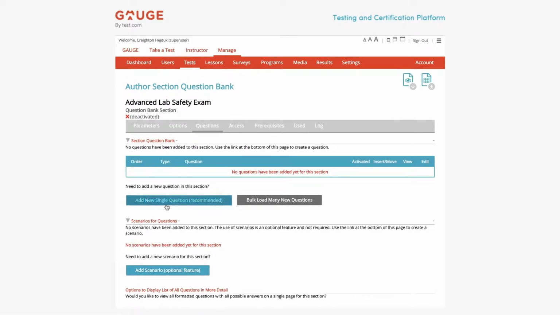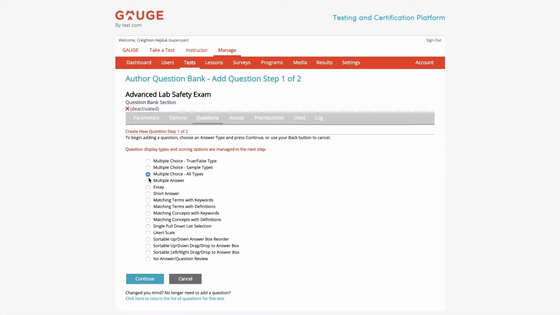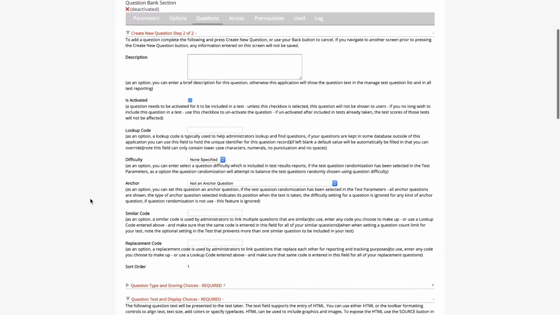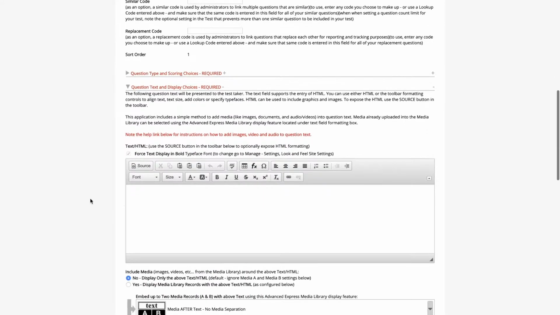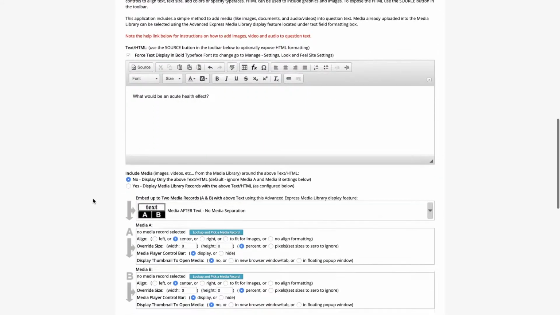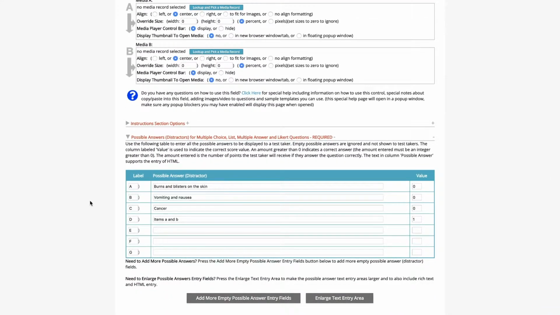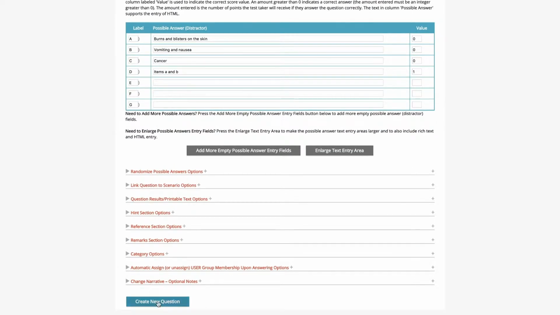Let's start with a multiple choice question. We're going to bypass all of our options and go right down to the editor to add our first question. Then we're going to scroll down and add our answers and their corresponding values. Be sure to include a value for each answer. Remember, adding a value of 0 means it's an incorrect answer, and anything greater than 0 is the point value of the correct answer. Scroll down, click Create New Question.